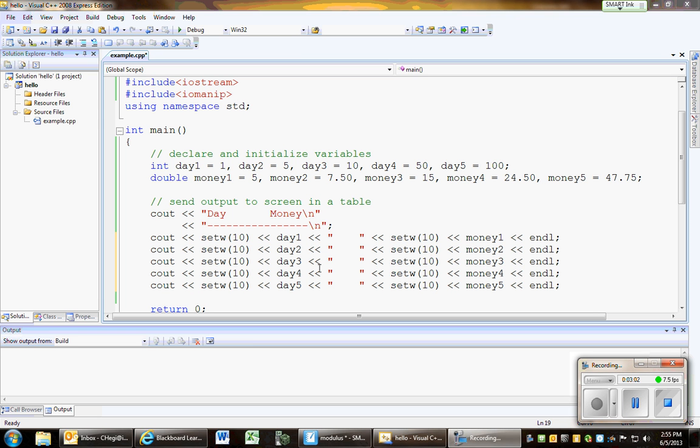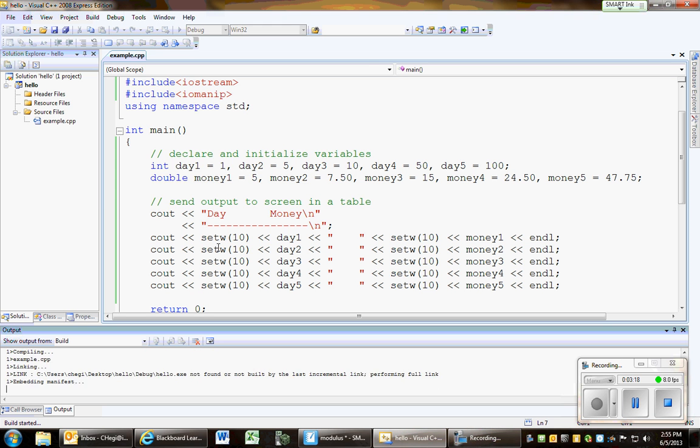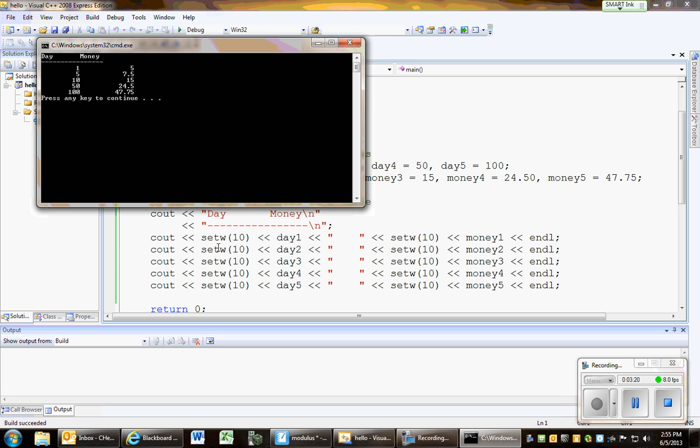Let's see what this does. Now I have every variable. Before it gets sent out to the screen, I'm sending a message to put it in a field of width 10. Try compiling it and running. Try that again. There we go.